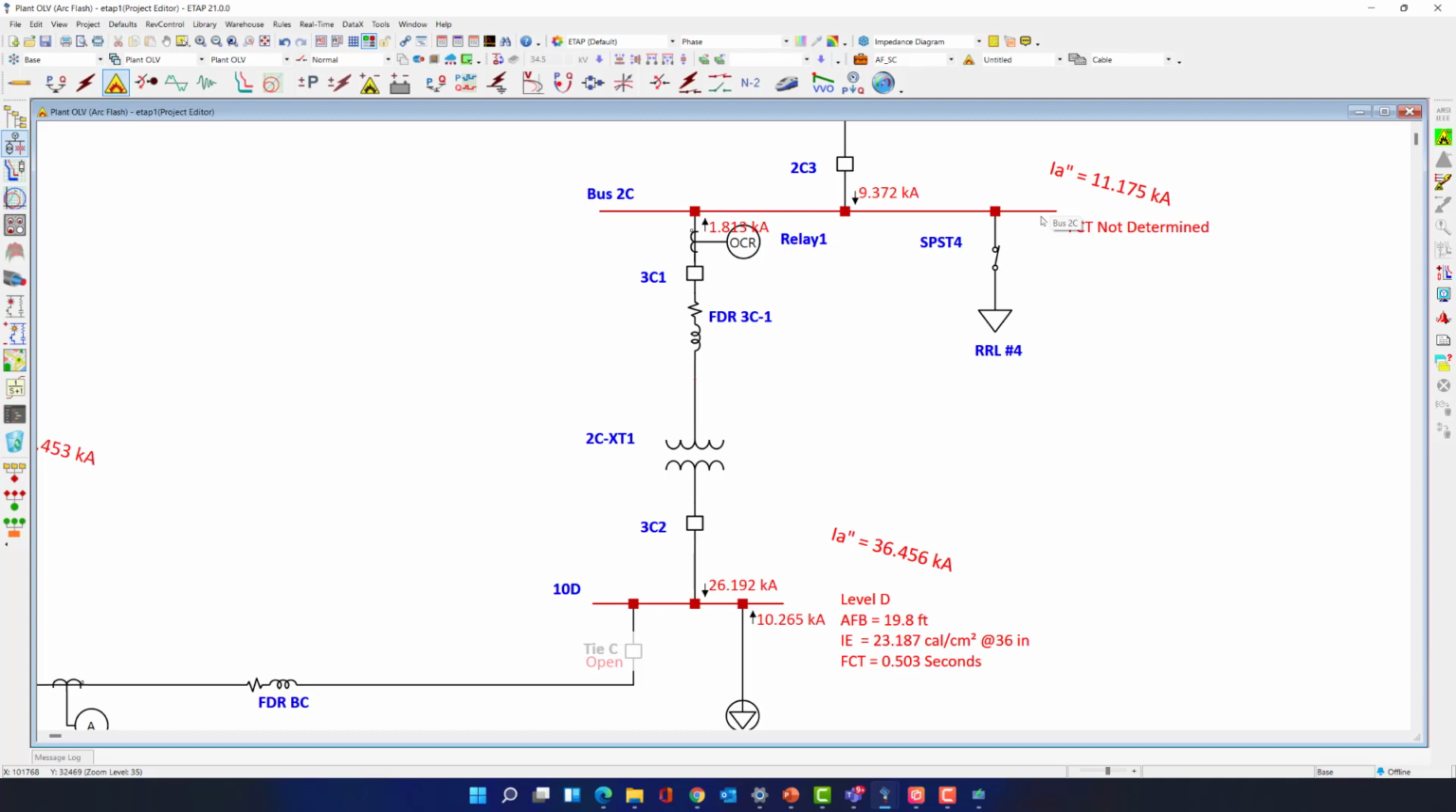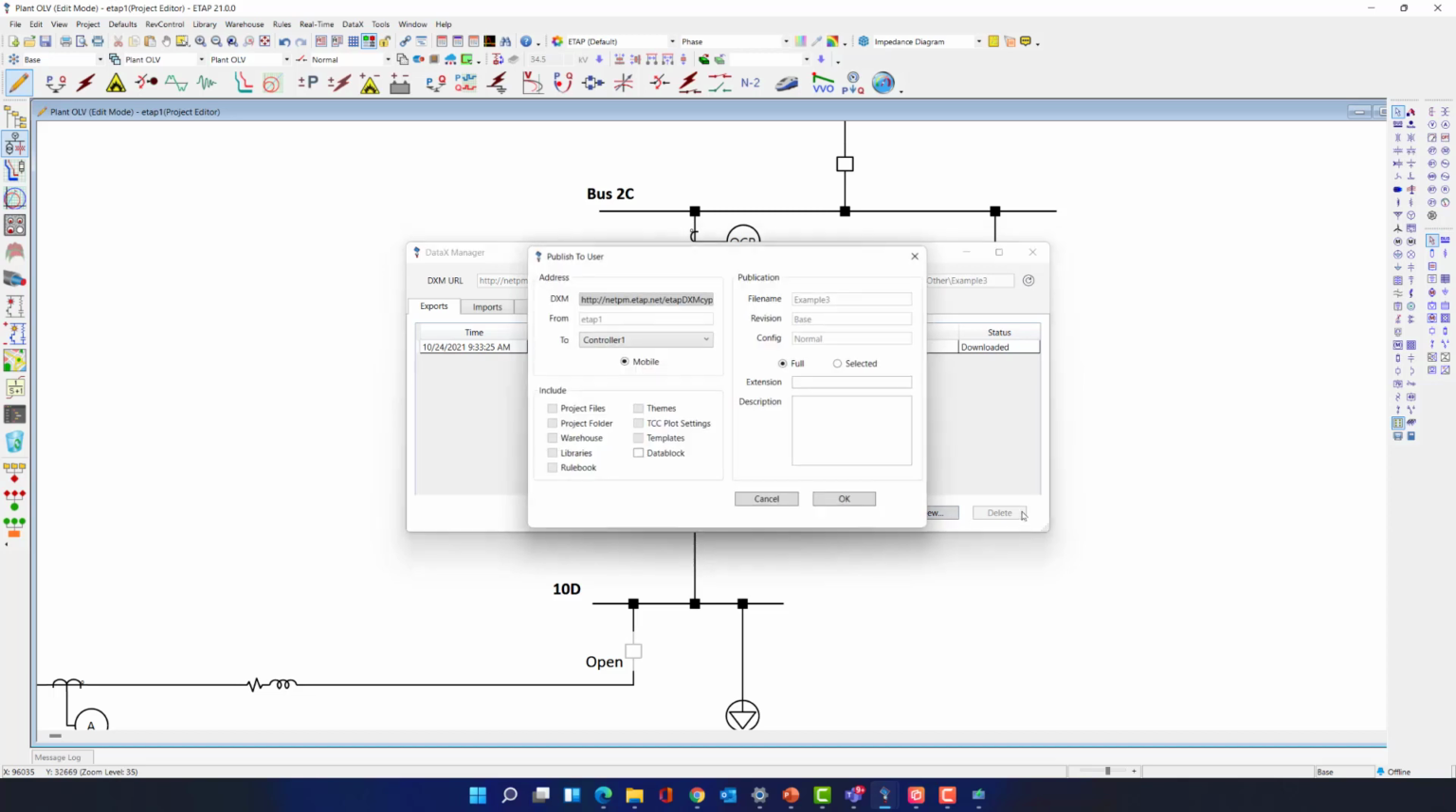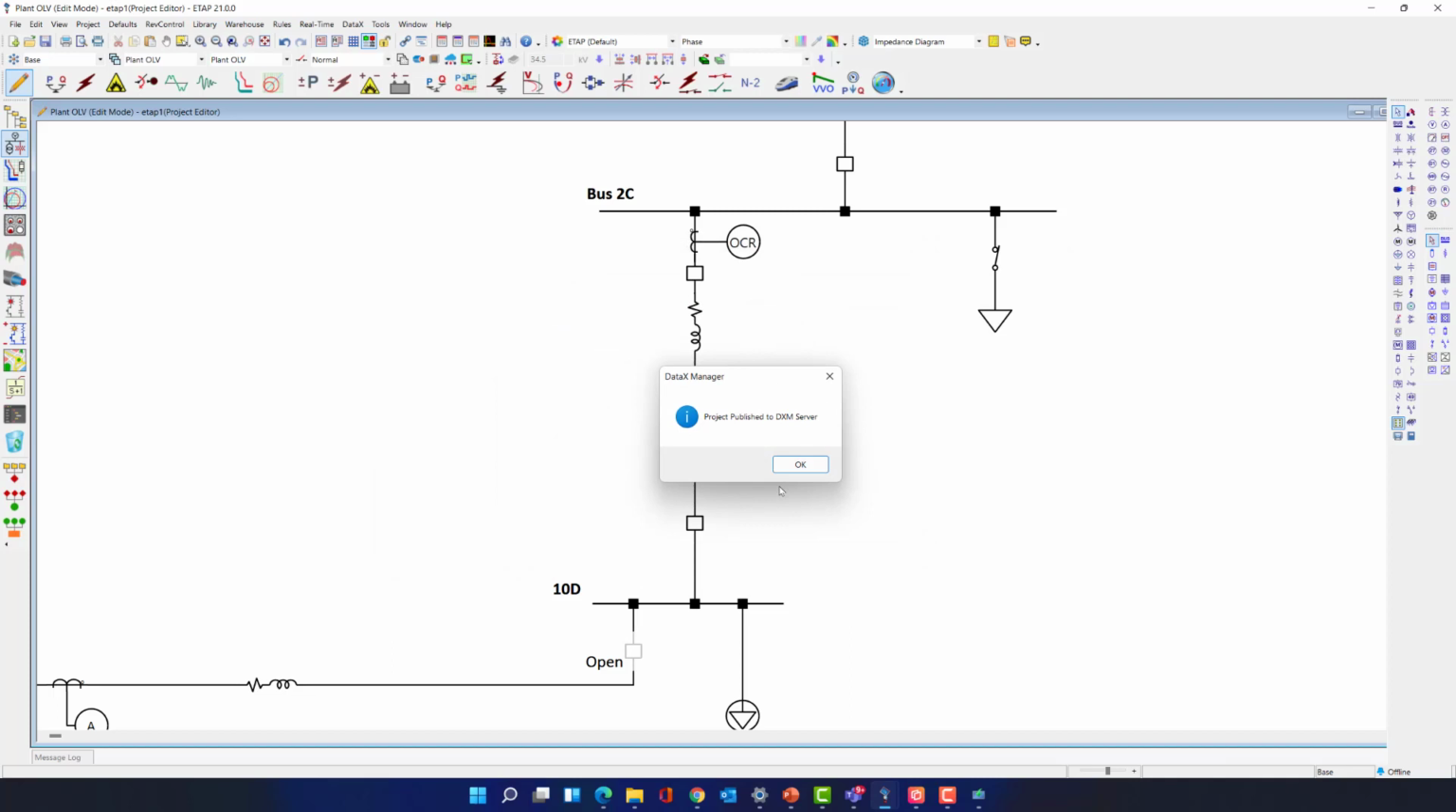So let's go ahead and go through our steps very quickly. We can go back to our edit mode, go to our export, create a new publication. So in this case, for this publication, again, I can give it an extension of your choice. And we want to give it some kind of description so you can keep track of what you have done here. So here we want to say validate relay 1 setting. And we want to say OK and publish this particular version into the DXM. So it's done. It's published into the DXM server.